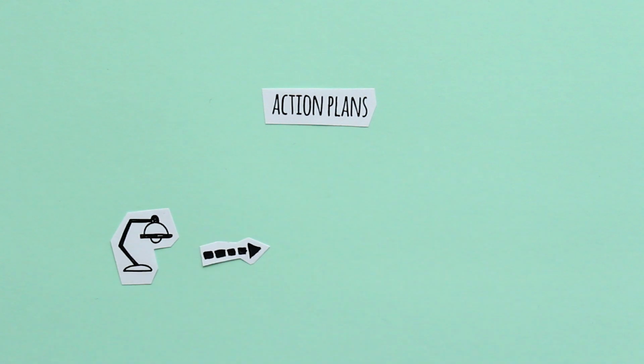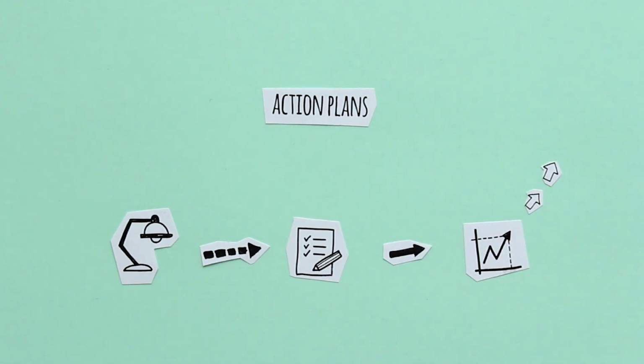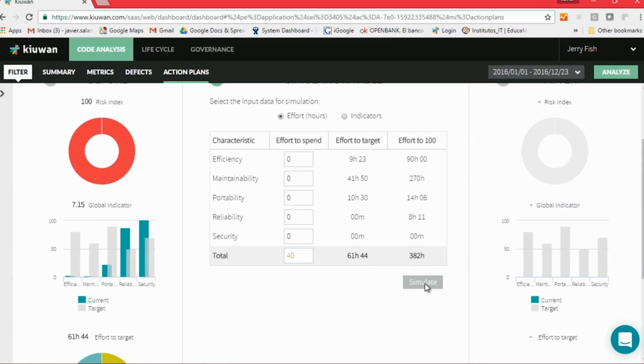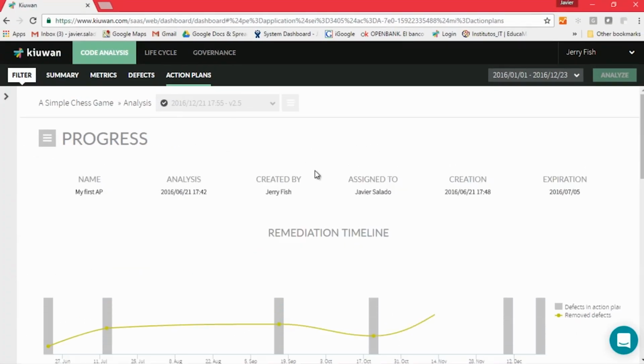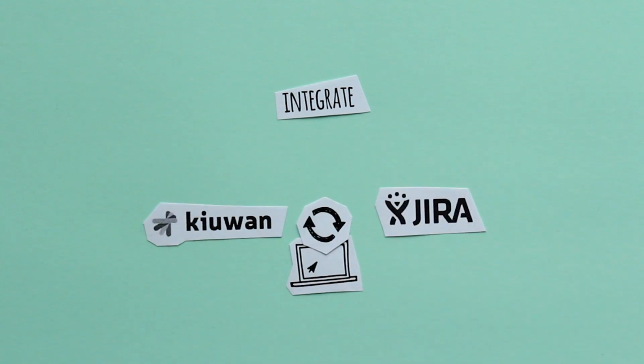Prioritize your effort to manage your technical debt by generating automatic action plans based on your goals or your available resources. Track the execution of your action plans automatically and create the corresponding issues in Jira.